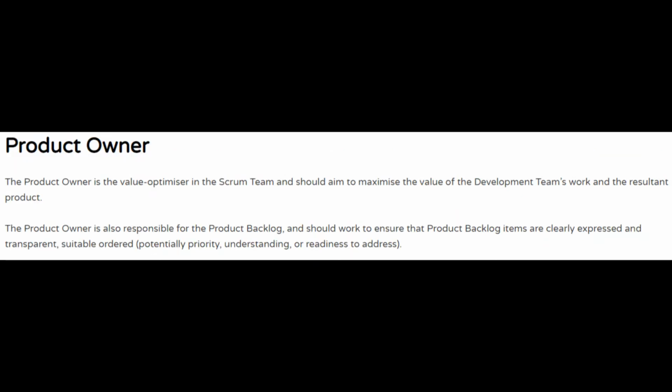The product owner is the value optimizer in the Scrum team, and should aim to maximize the value of the development team's work and the resultant product. The product owner is also responsible for the product backlog and should work to ensure that product backlog items are clearly expressed and transparent. They should be suitably ordered. This means by potentially priority, by understanding, or by the readiness to address by the team.